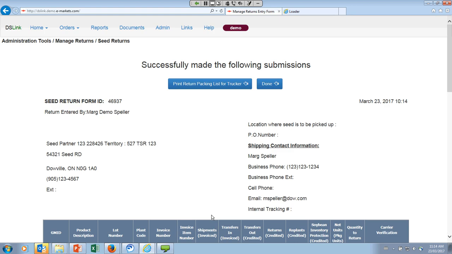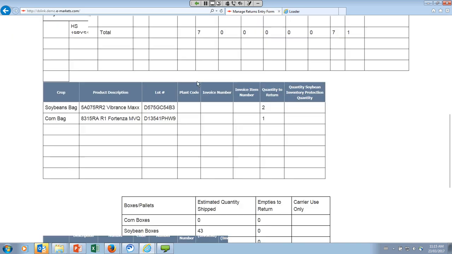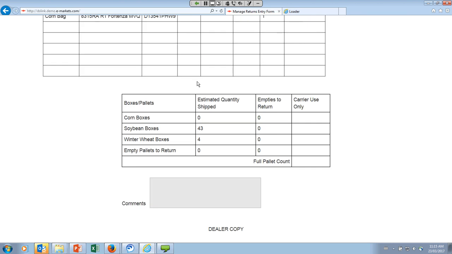You should get a confirmation screen. And from here you can print what they call the return packing list. I cannot do that from the demo site. It's just a function that doesn't work on the demo site. But it really just prints this form for the trucker.